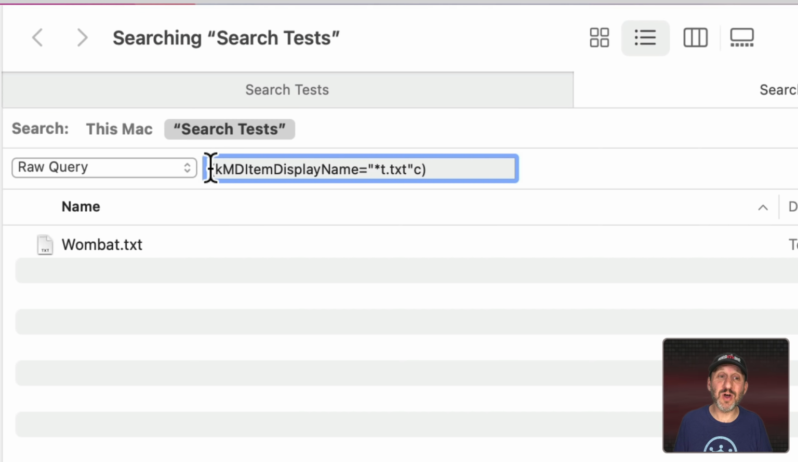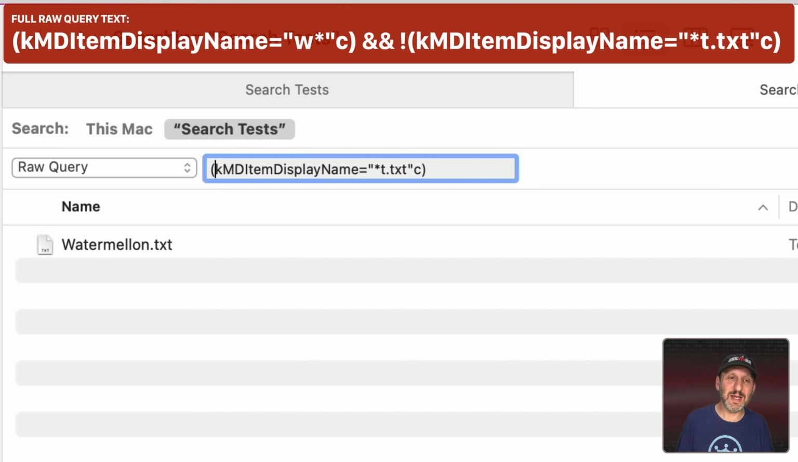And you can also use not. Put an exclamation point before any of these things in parentheses and it changes to a not. So it's hard to see here, but there is actually the exclamation point. So it's anything that starts with W and anything that does not end with t.txt. And that's how you get this result.